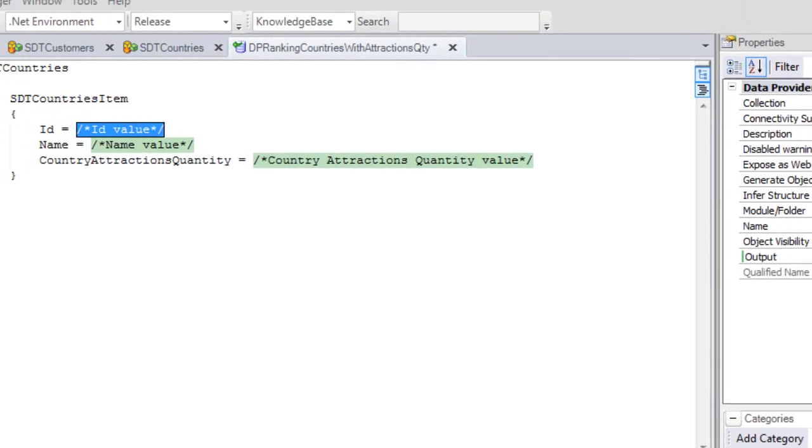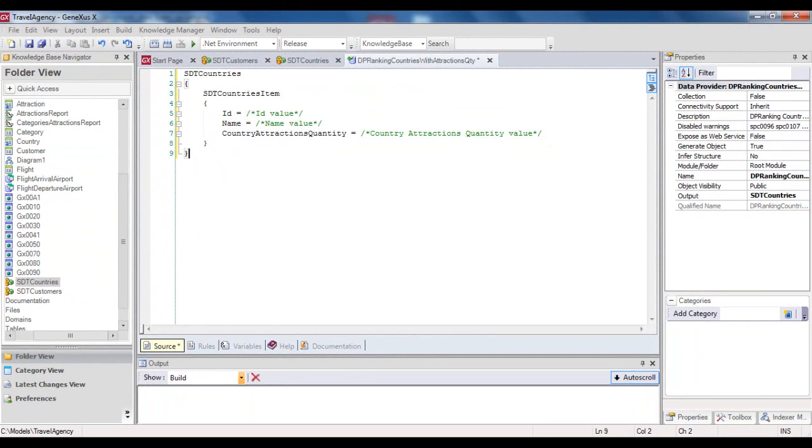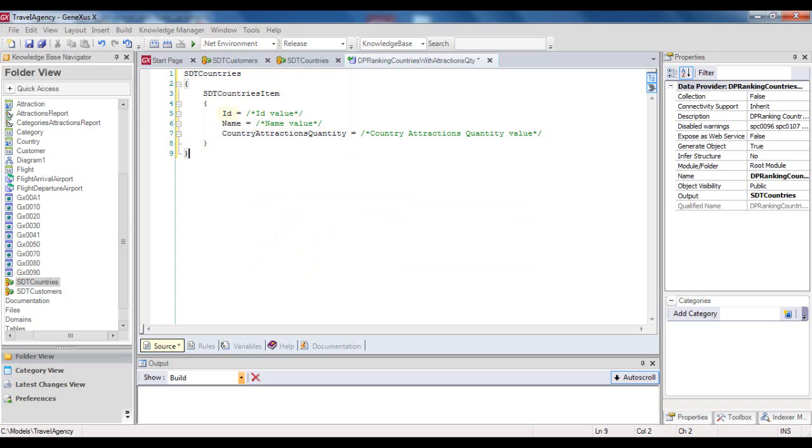Now let's analyze what GeneXus wrote in the source. We recognize the name of the structured data type SDT countries that is a collection. And inside, the substructure of the collection's item is between brackets. Let's compare this to the structure of the SDT. We can see that GeneXus represented, as text, the structure of the SDT countries, and provided members ID, name, and country attractions quantity from the SDT countries item substructure for loading their values.